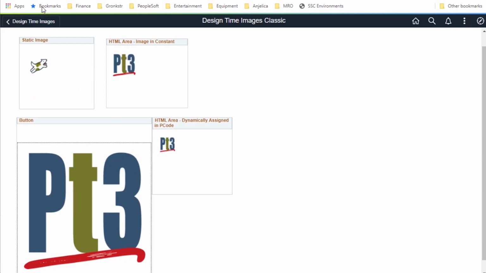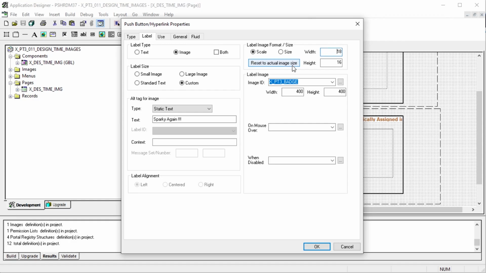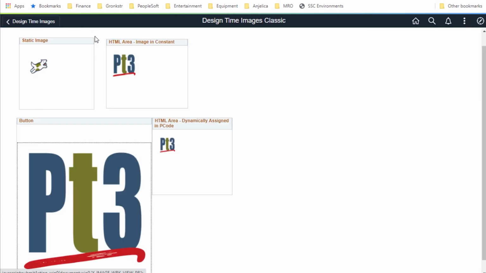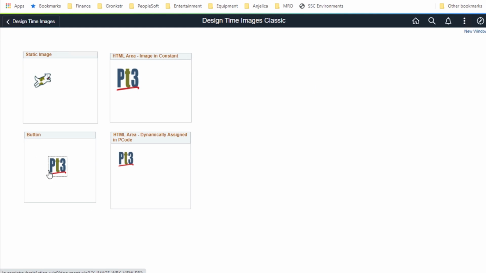Let's look at the results of our changes. The image is 50 by 50 pixels and we have our hover text. Sparky! Change the size to 50/50 and it renders to the native image size again. Change back to scale and 50/50. Our button is back to its reasonable size, but it doesn't do anything yet.